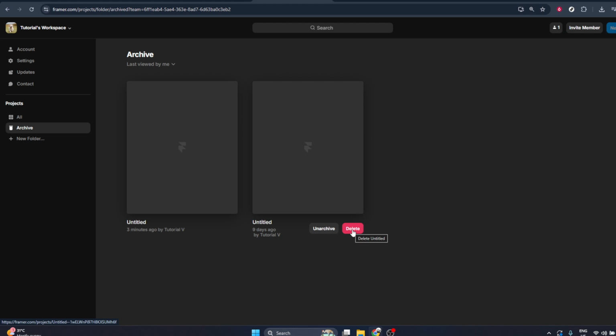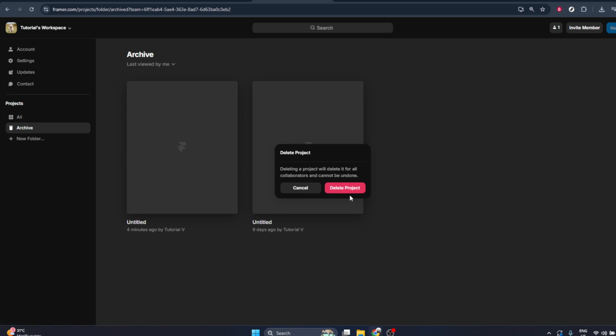Once you've identified the correct archive project, look for the delete option associated with it. This might appear as a trash can icon, a delete label, or a menu you can open on that project's card. Click on delete for that specific archived project. At this point, the platform wants to make sure you really mean it, so you'll see a confirmation prompt. This is a safeguard to prevent accidental deletions. The message will typically remind you that this action is permanent and can't be undone.